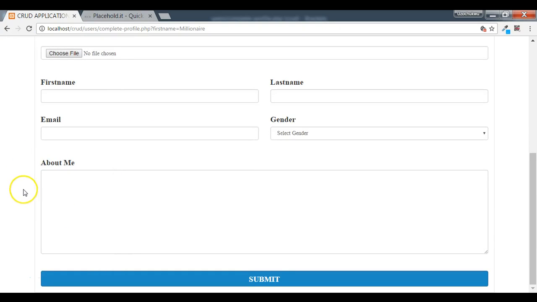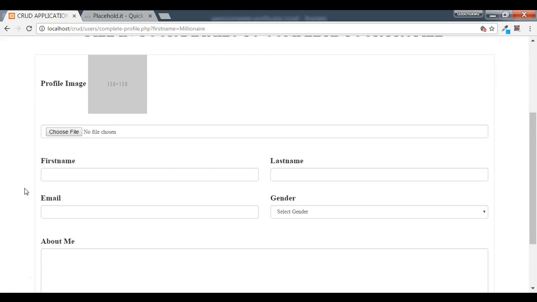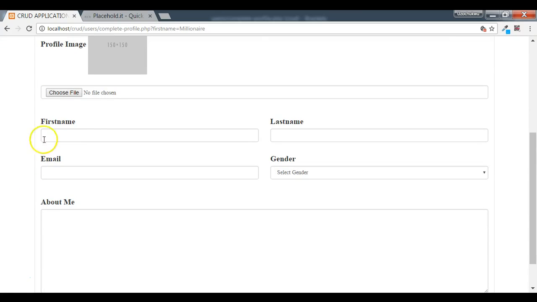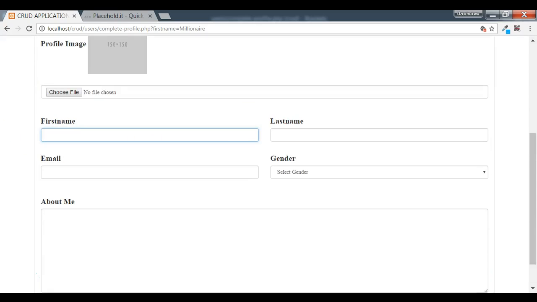Now the next thing we are going to do is create the profile table inside the database. And since the user already has his first name, last name and email inside the sign up table, we are going to get that and display them for the user. So when the user just comes to this page, the first name, last name and email will already be pre-filled for the user.